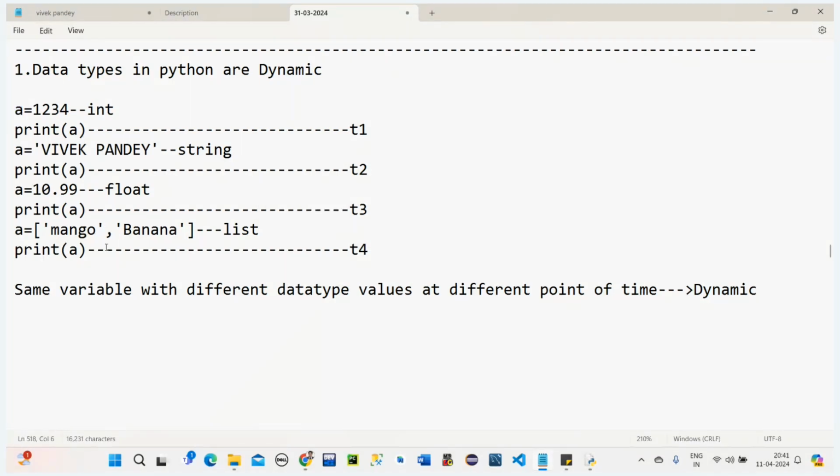This is happening in Python. But if you try this in C language, you will get an error. So this is called dynamic. We can say that data types in Python are dynamic. Understood?